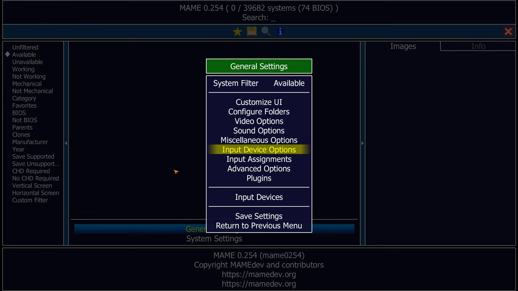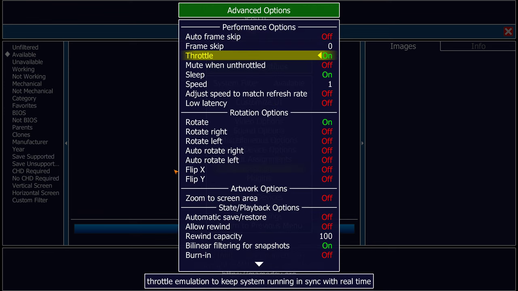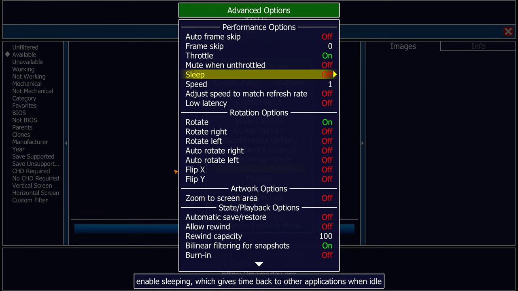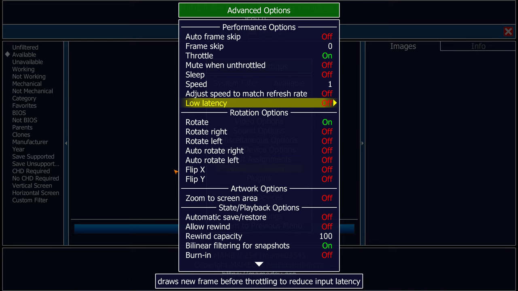I'm gonna come down to advanced options. Sleep mode, I'm gonna turn that off. I don't leave MAME running a lot, but if you leave MAME running a lot, or you like to alt tab and do other things, you can leave sleep enabled. And I'm gonna come down to this nice new low latency feature and enable that.